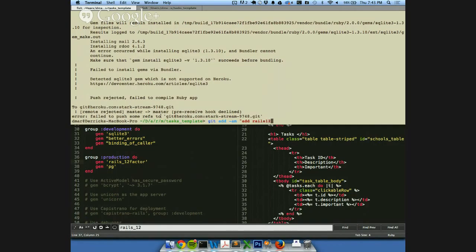So let's go ahead and do that. Add Rails 12 factor and PG. You guys know what this -am means, right? Add and also a message, which is this. So it's basically combining two commands, git add and git commit. So we only need to do one command, which is nicer.